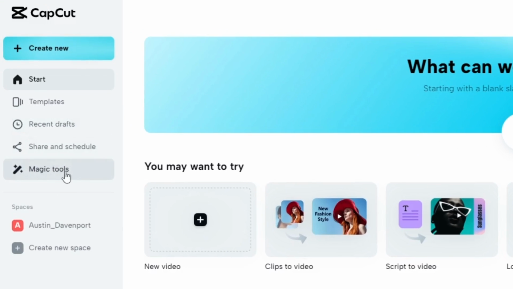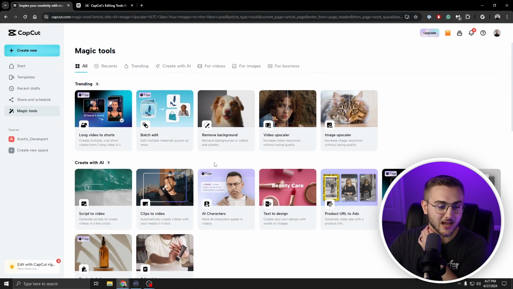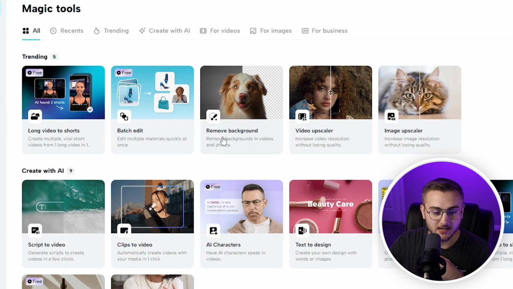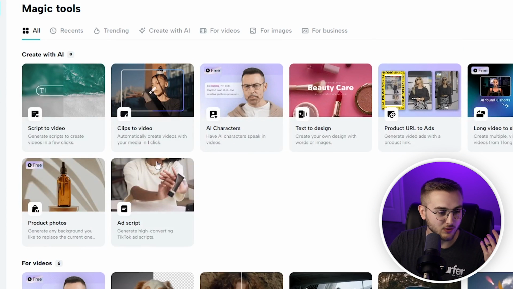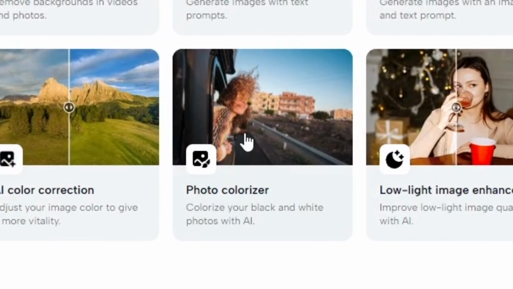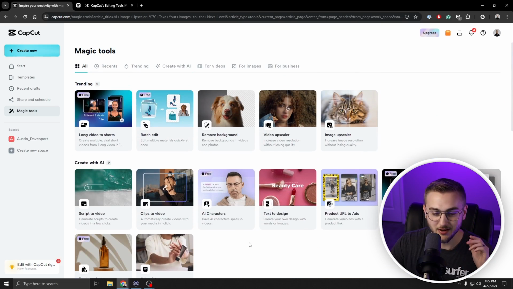When I click on Magic Tools over here, which is where it's actually located, you can see that they have long video to shorts, batch editing, remove the background in videos, video upscaler, image upscaler. You can make different ads with AI, clips to video, AI characters, text to design. They have this cool photo colorizer where you can give it a black and white image and it will try to colorize it with AI. It's just kind of dope, you know? The fact that all of these things are free for you to use.